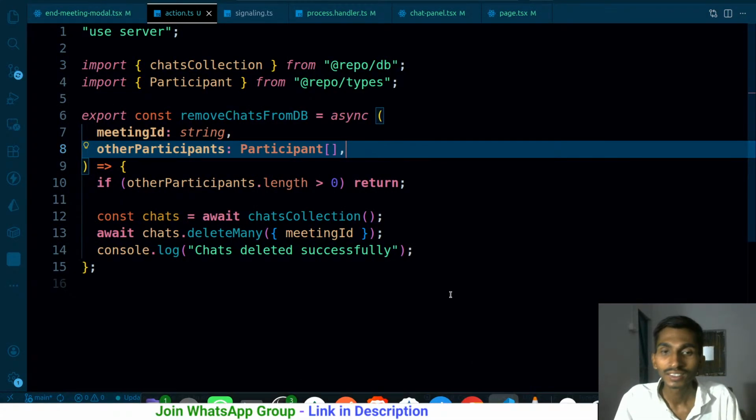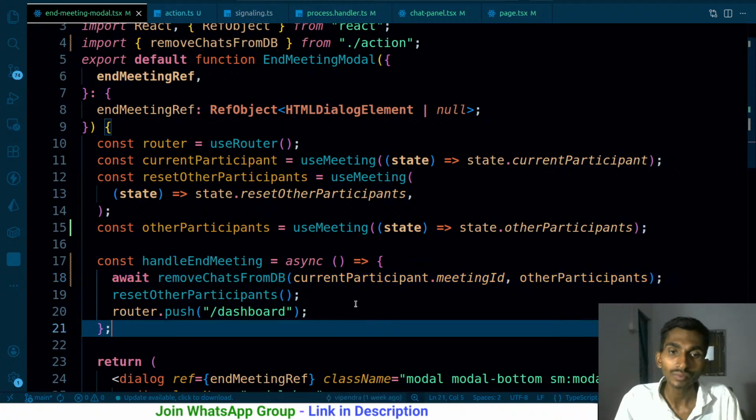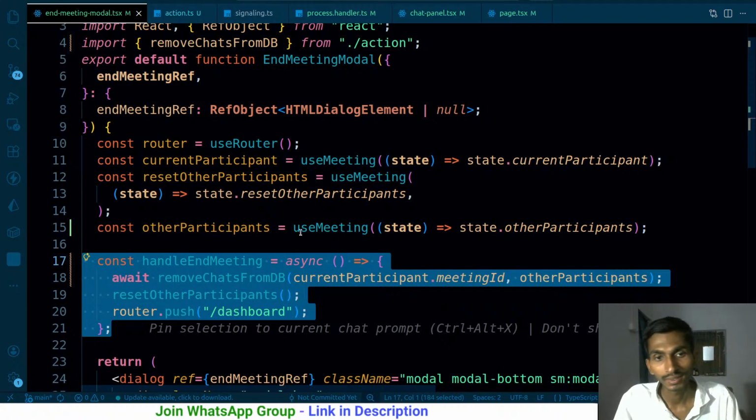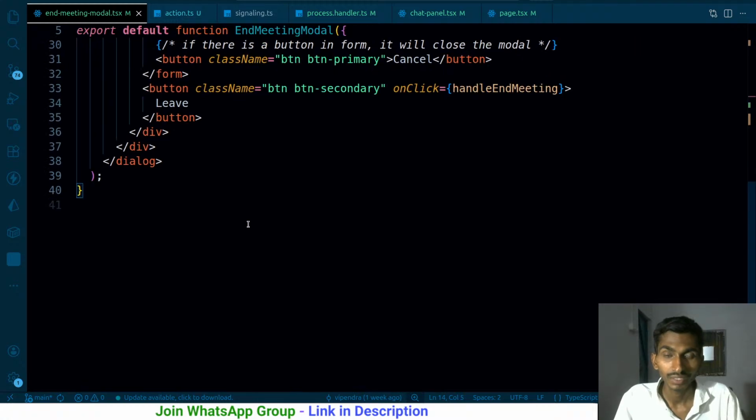And then what I did here, I even passed it whenever I left the meeting. So I'm passing the other participants with this. So in this way, I will not have to call it inside of the server action. That is it. This is the only thing, nothing else.